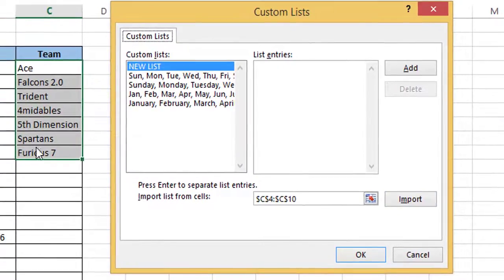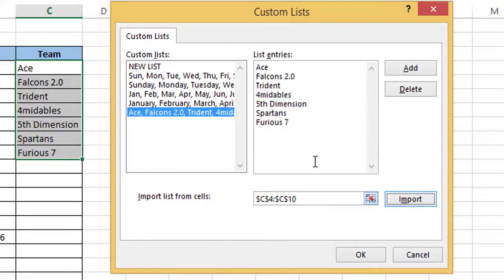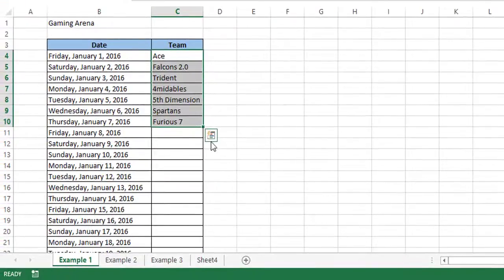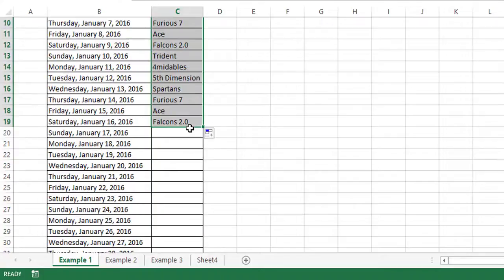Now that this has already been selected, it is giving an option of importing from cells. Otherwise, you can also make manual entries over here, but for convenience's sake, let's import the data that we have already selected. Once this has been done, you click OK. Once this is done, the next time you select this data and drag it down, it is the same data that will get repeated again and again.